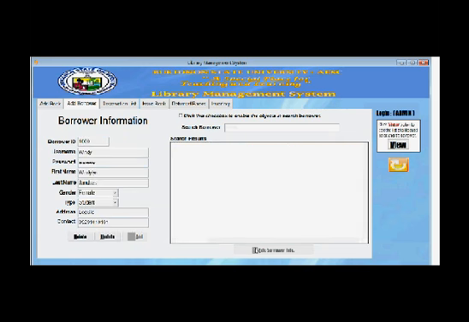Edit borrower's information, then update the borrower's information. We change the username into Janaza. Then update. Then it prompted again, successfully updated the borrower's information.